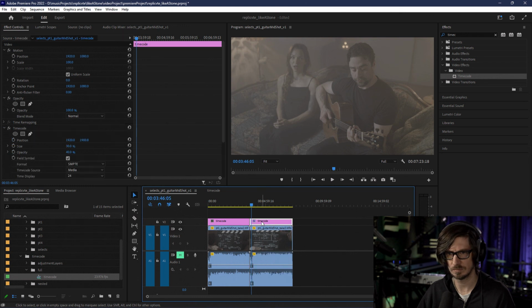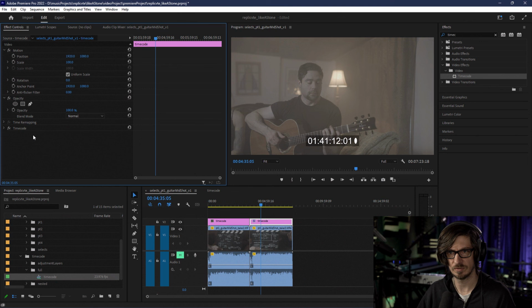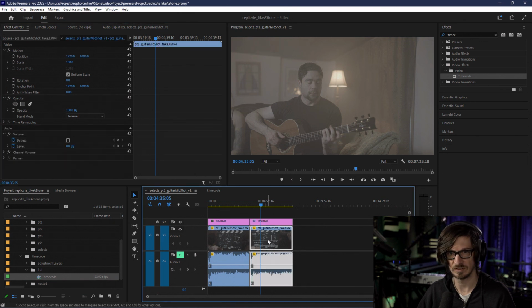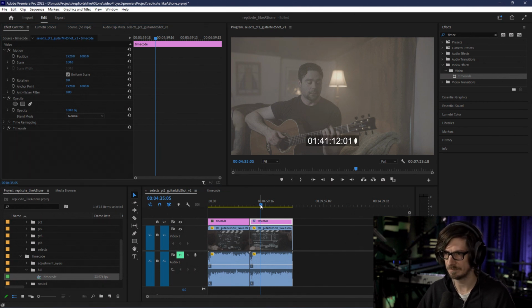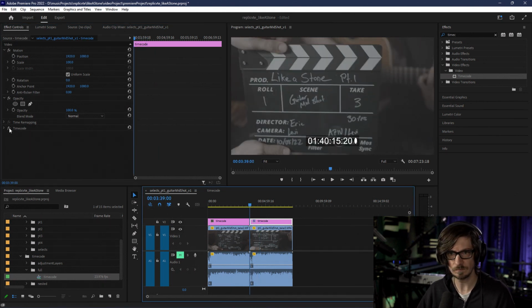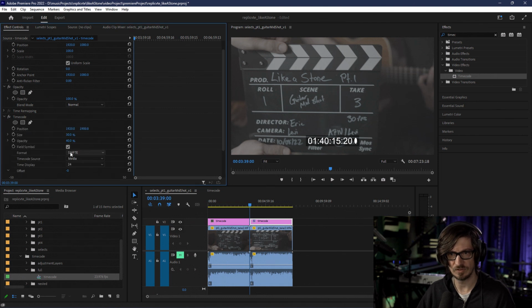Did it get put... Yeah, it's up here on the adjustment layer, right? Or is that on this clip? No, it's up here. So why isn't it showing me an effect thing on there? That's strange. Timecode is SMPTE. Timecode source is clip. There we go. That's the answer.